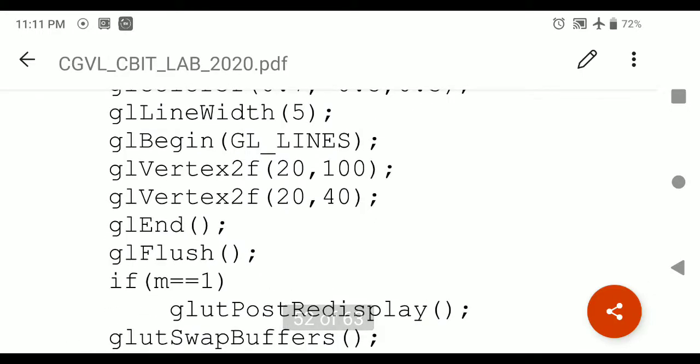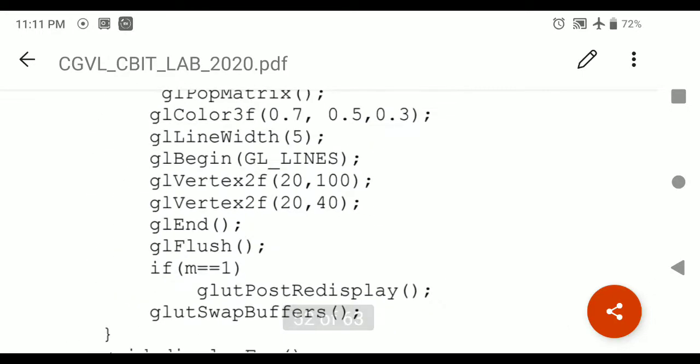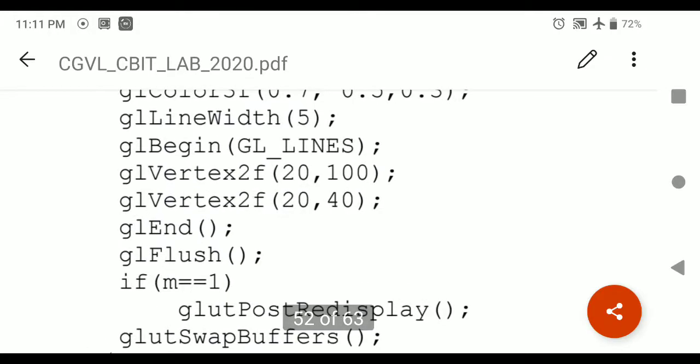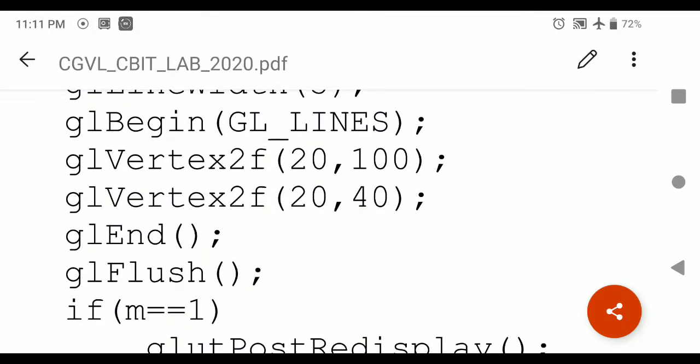Now the GL lines will help us to draw the stick. Stick is just a line with the line width equal to 5. We are going to generate the lines from 20, 100. If you see, the 20, 100 is the first point of the flag, the fixed point of the flag, and that is the beginning part of the stick. And second is 20, 40, which is the bottom part of the stick of the flag.